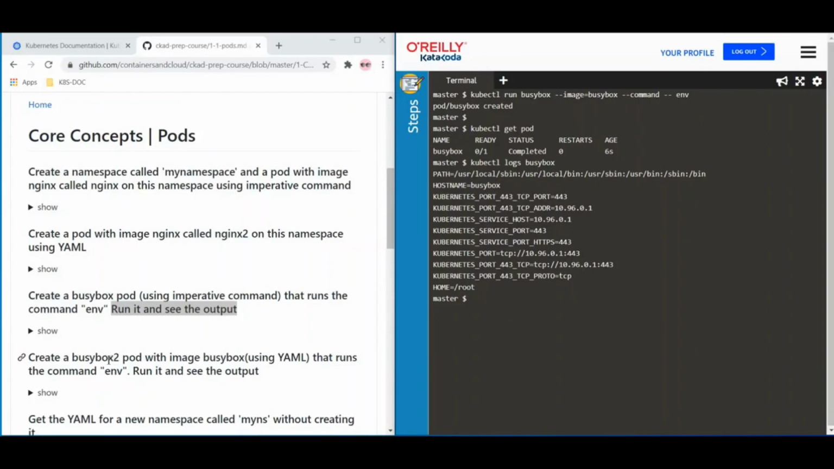Now it's the same thing, but this time we have been asked to create it via a YAML file. So I'm going to just show how the YAML file is going to look. So it's busybox2.